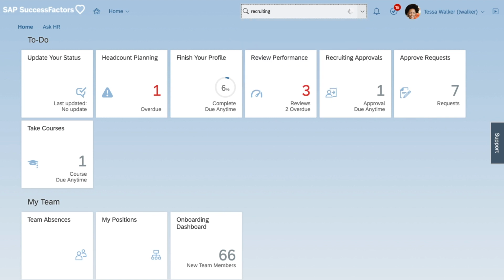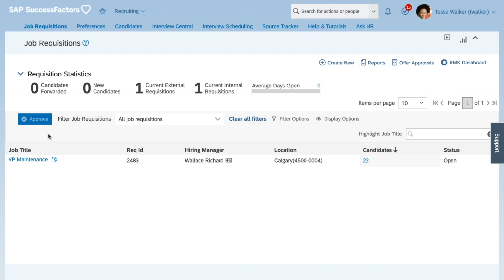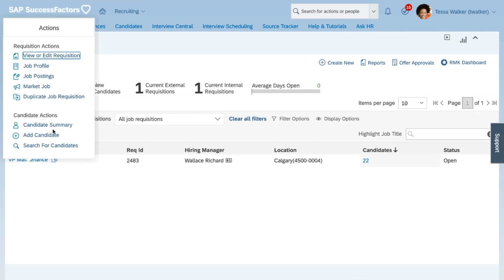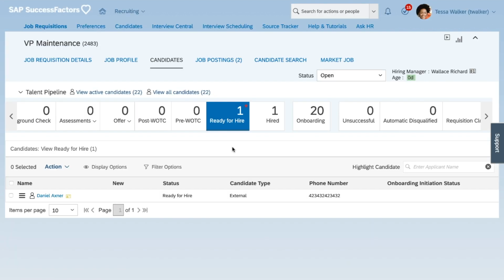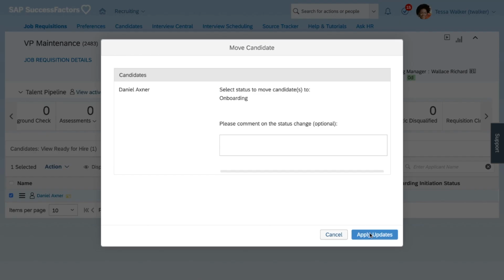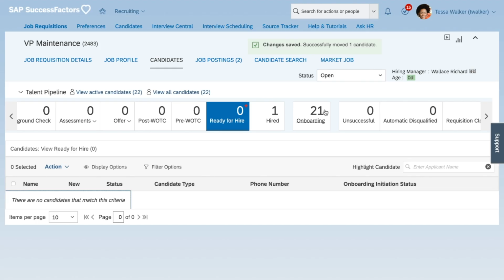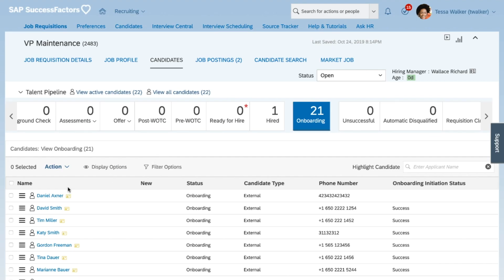She navigates easily to recruiting area and continues with the candidate Daniel Oxner in order to onboard him. She initiates the onboarding for Daniel, but she might as well actually do it with multiple candidates.